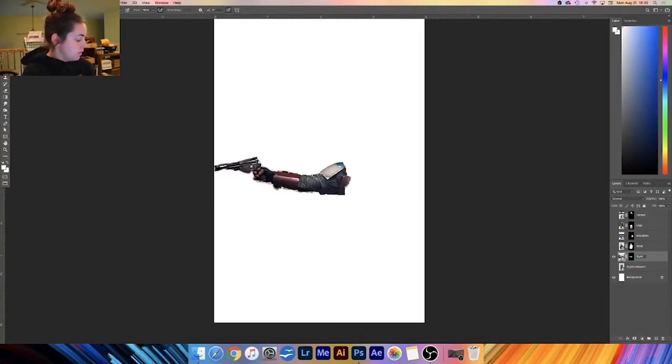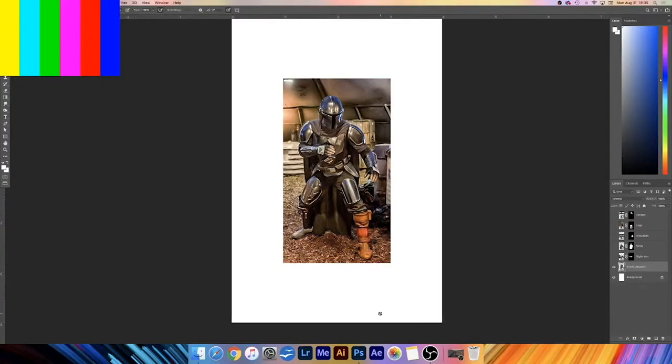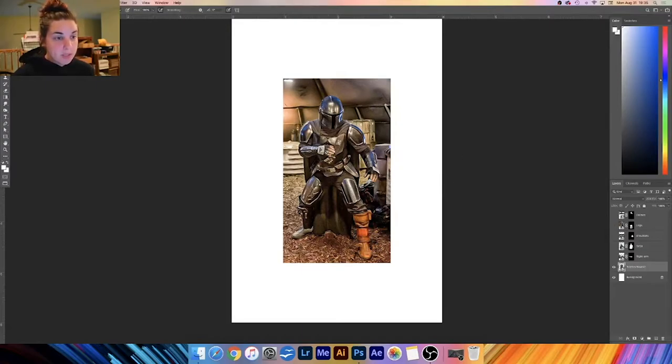Alright, this is going to be his right arm. And for this one, I am going to just take his, in the picture, it's his right arm. I'm going to end up reversing it later, but let's see how this works.